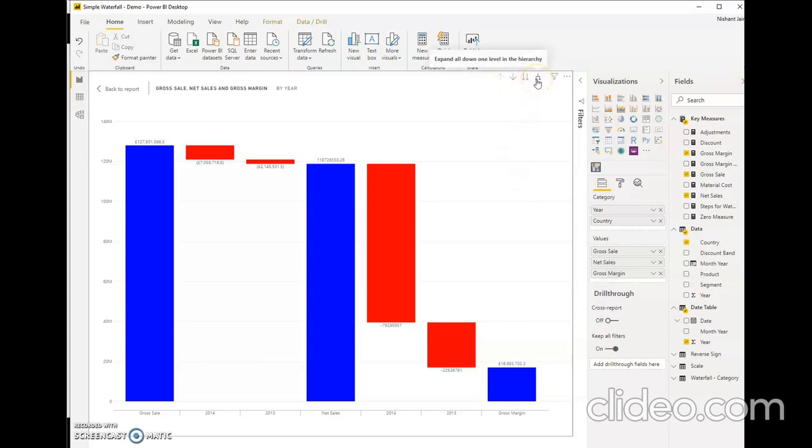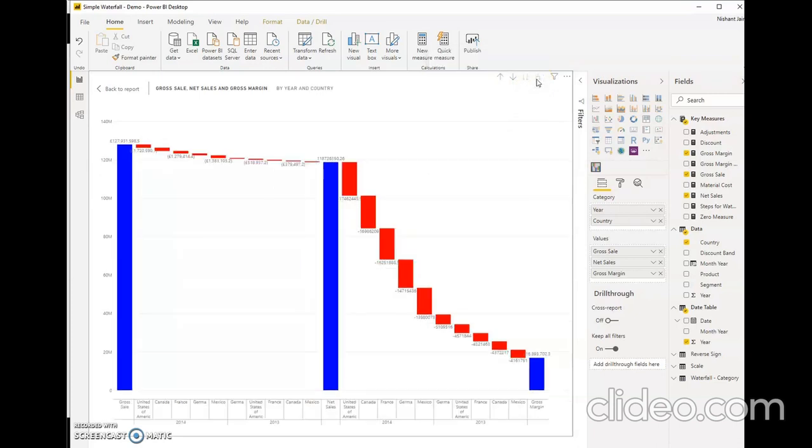We'll use the last option of drill down, which is expand all down one level in the hierarchy. And you can see now that our waterfall chart extends not just to the year, but also for each country. To see how each of these numbers have been calculated, you can simply hover your mouse on them, and you can see it shows you the two numbers that it has used, and the difference of the two becomes the step pillar. That's it. This is how easy it is to create a drillable waterfall.